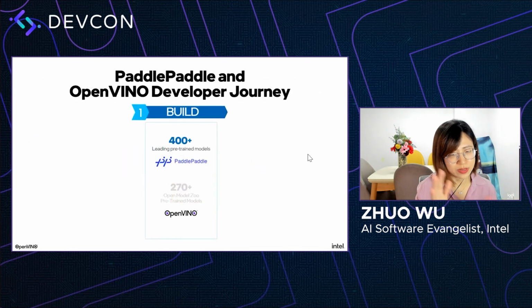So what advantage will developers get through this deep integration? The first thing I want to point out is that because PaddlePaddle has open sourced more than 400 leading pre-trained models, with this deep integration, our developers could use, besides the 270 plus pre-trained models provided in our Open Model Zoo, the more than 400 pre-trained models from the Paddle Model Zoo. So you now have more sources for pre-trained models.